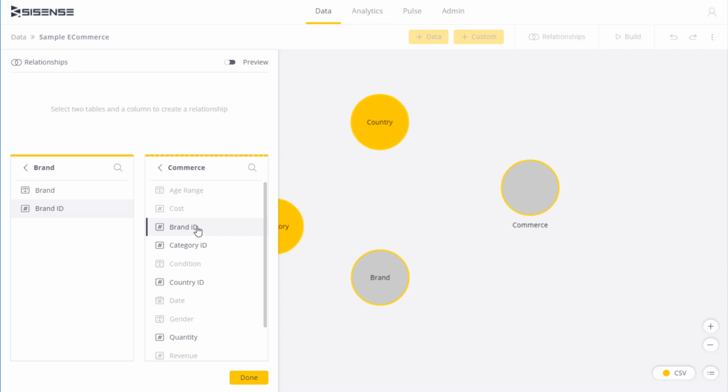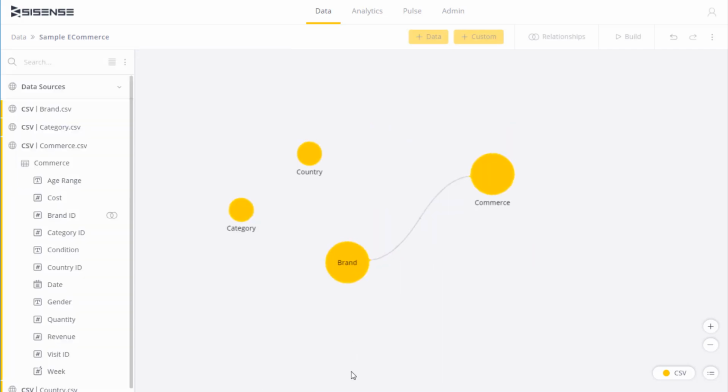The reason for this is that field types are different. You can only connect fields that are the same type: text fields with text fields, date fields with date fields, integer with integer fields, and so on. As my fields are the same type, I can now click Done.